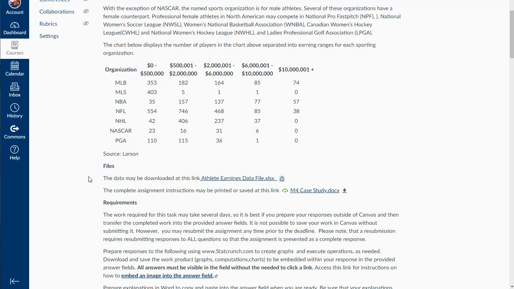So what you're going to have to do is use StatCrunch. However, if you want to use Microsoft Excel, that is totally okay with me. Even though the directions say to use StatCrunch, if you do this in Excel and do the graphs in Excel, that's okay with me. I will accept the work.